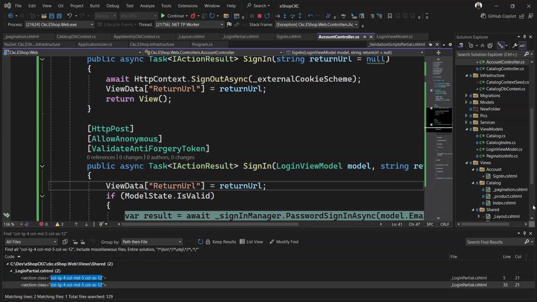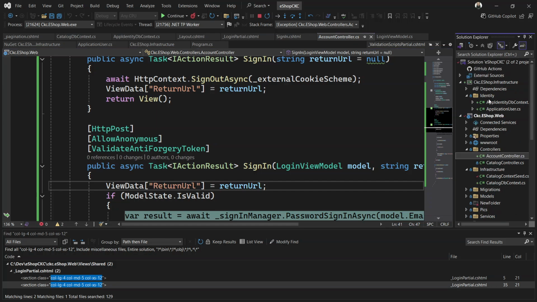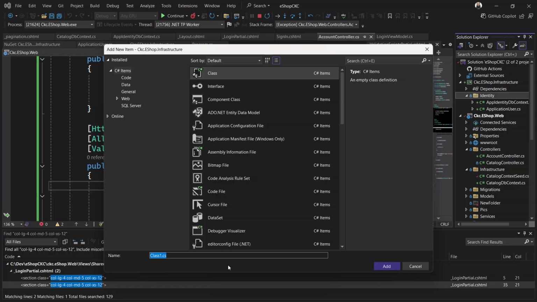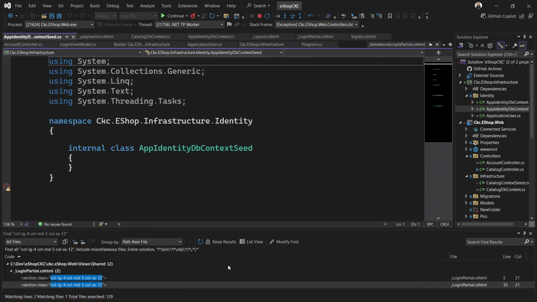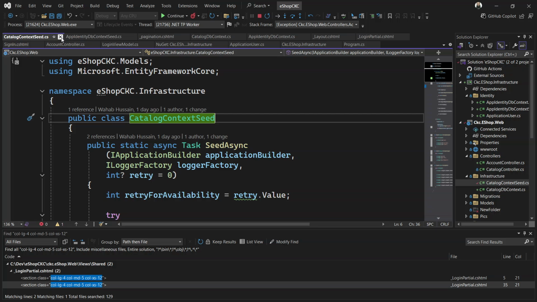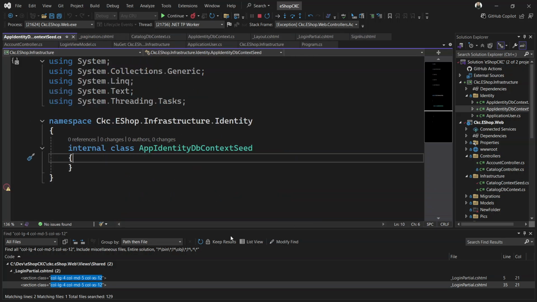Let me add a seeding class. Let me go to this, and I'm going to add a new class. I'm going to call this AppIdentityDbContextSeed class. So we are going to name this seed class. On somewhat similar lines, if you can recall, there was a catalog seed class, so we are using somewhat similar lines for this class. Let me do this.